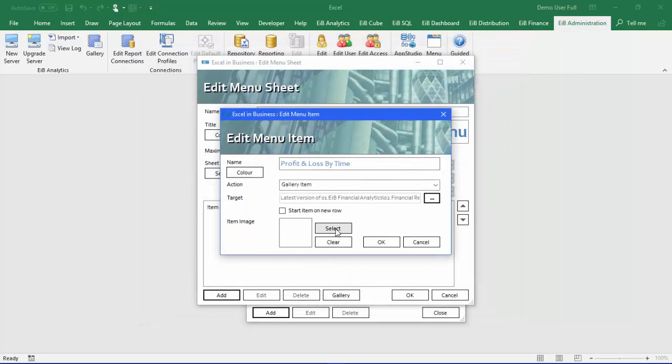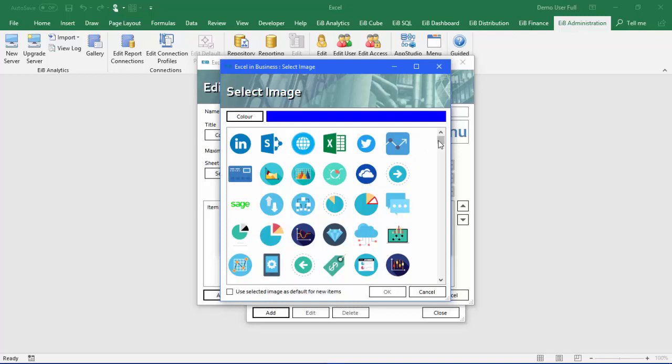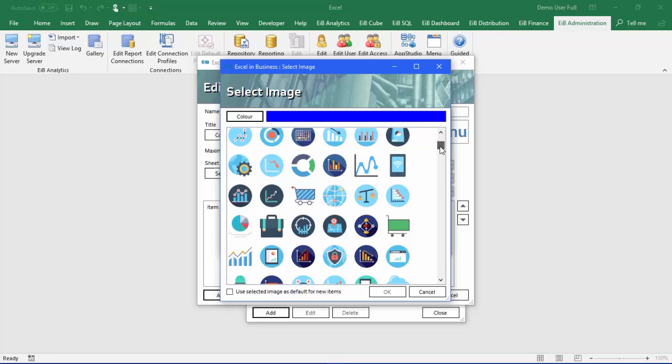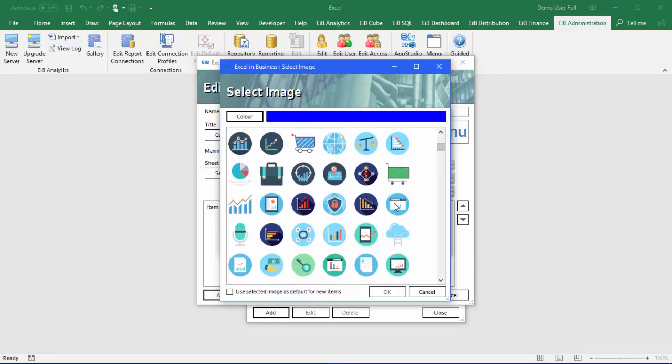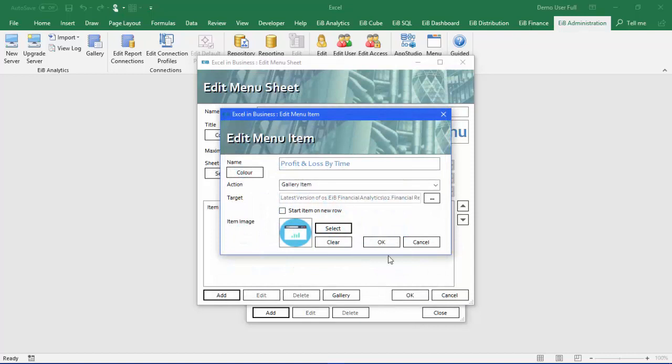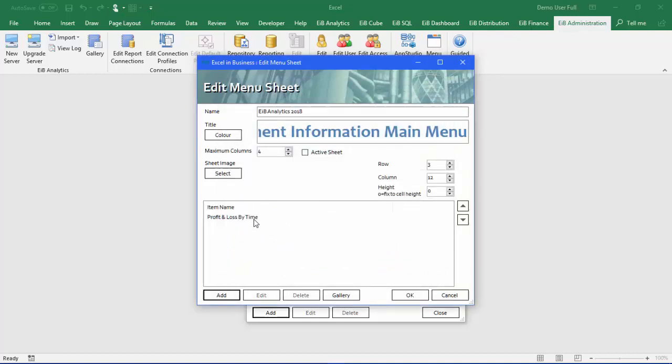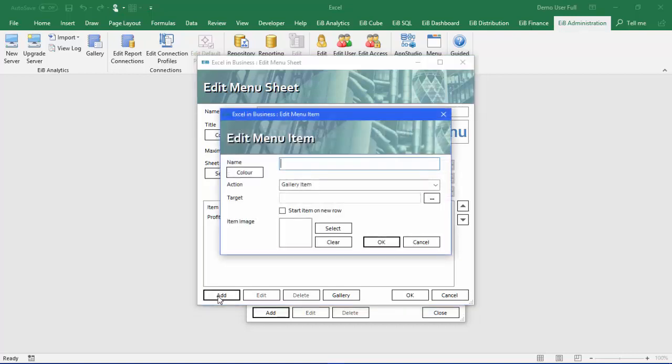Then the hardest bit of this is deciding what icon you're going to use. We provide a whole raft of icons as part of the menu creator option within EIB Analytics 2.18. I'm just going to pick any one here, so I can say I want this as a P&L trend. I'm going to make that trend, click on OK, click on OK. So I've now added my first one, and maybe I want to do a couple more there. So I'm going to put profit and loss cost center.